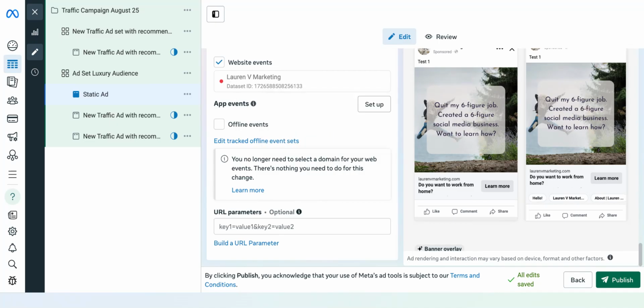Your pixel is important if you are doing some sort of ROAS, like you want to see how many people are buying your product, how many people are buying your class, then you're going to need your website event. If you are purely just trying to get traffic or brand awareness, this doesn't really matter so much. But if you want to know who is coming from your ads and how many leads you're getting, you're going to need a pixel set up. And you can obviously set it up right here. You just hit set up and it'll take you there, okay?